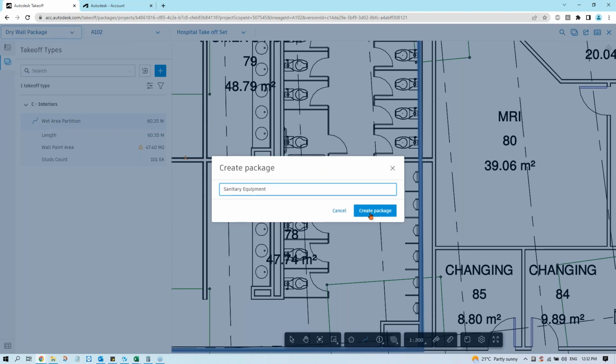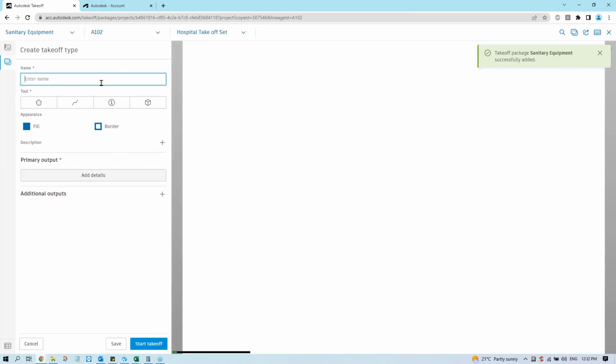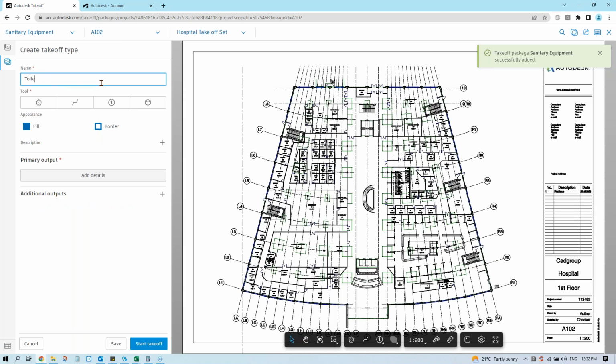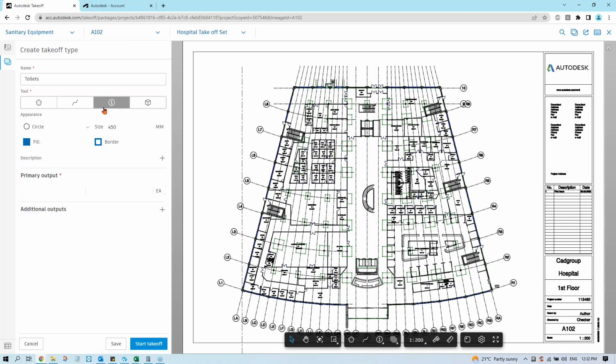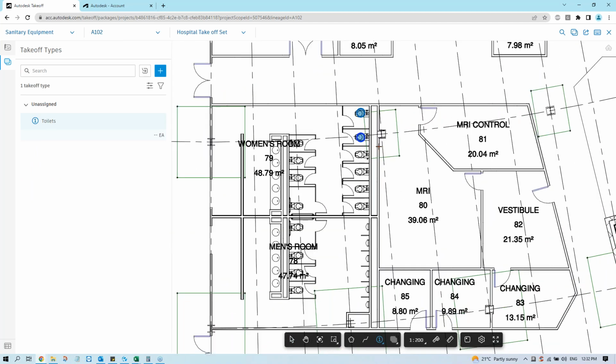All right, create this package. Then we can create this takeoff type, which will be in toilet, just toilets, right? And it will be a count measurement, and you can set up how this thing will be looking like. Then once we save this takeoff, click on this, and we can start to go around ticking the symbols, right?